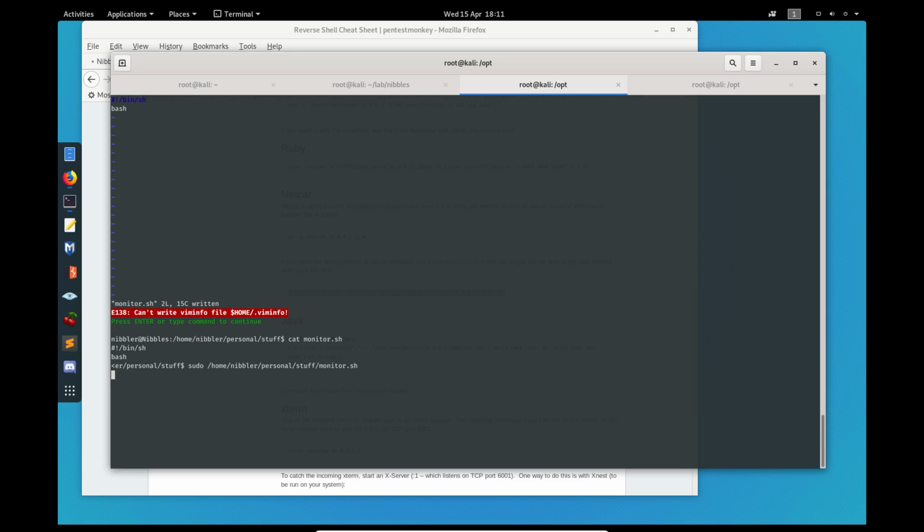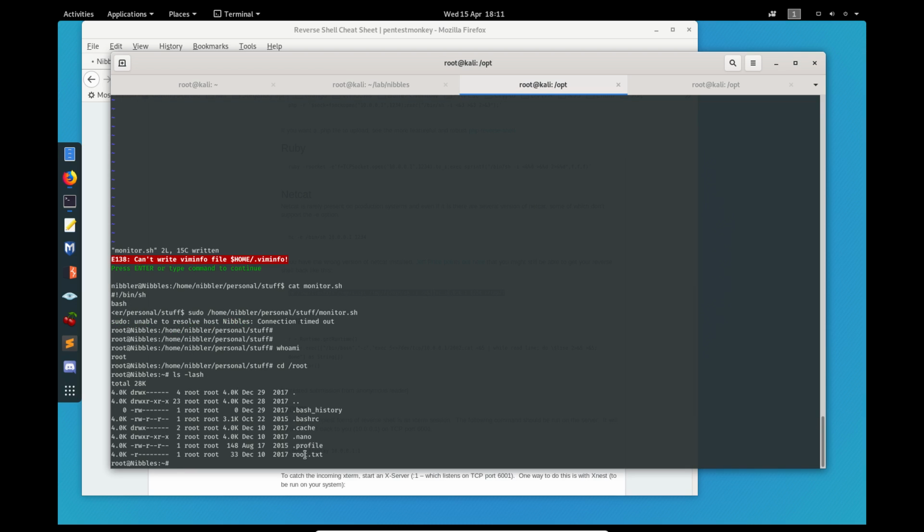And give that a second. And we have our hash sign here. So who am I? Root, again, exactly the same thing. We would see our root flag there. And that is it. Thank you for watching.